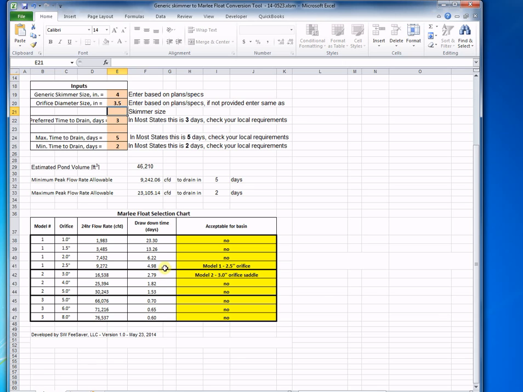Again, either model Marlee float will meet the regulatory requirement, and in general we would recommend selecting the model closest to the preferred 3-day drawdown time, although either meets the regulatory requirement.